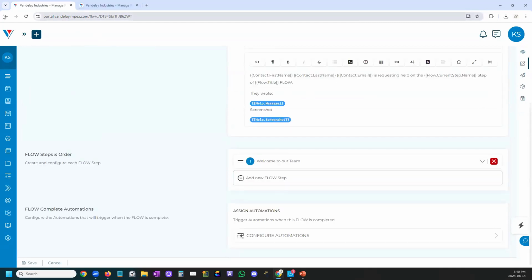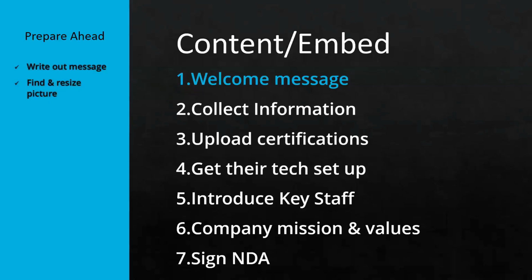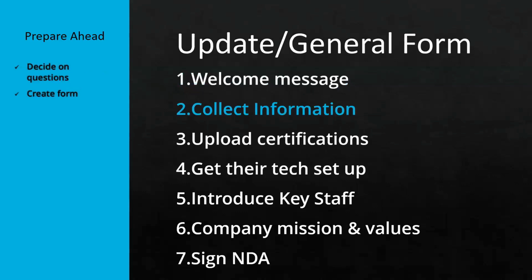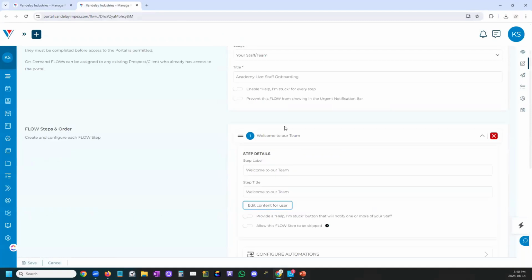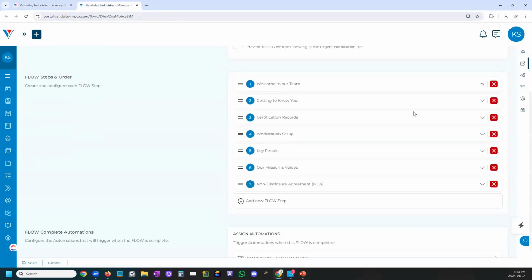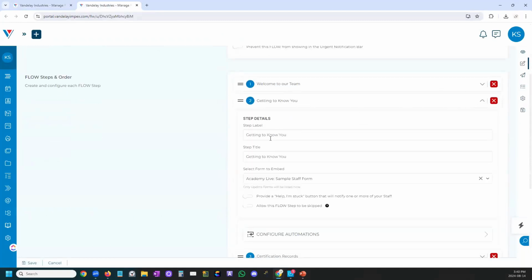Now we're going to add, let me see my next step. We're going to do an update general form because we want to collect some information from them. You want to decide your questions ahead of time and you want to create the form ahead of time, which I have. So we're going to go back to here. And I'm just going to grab the title so I don't have to remember what I said, getting to know you. So we're going to get to know you.